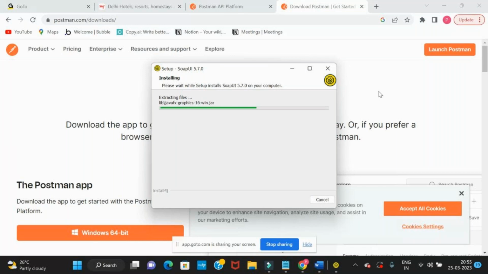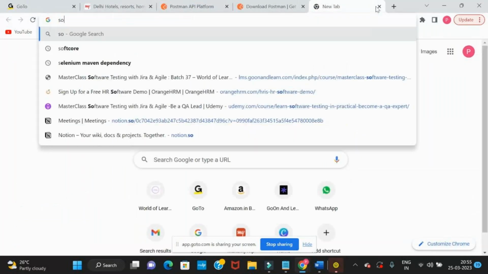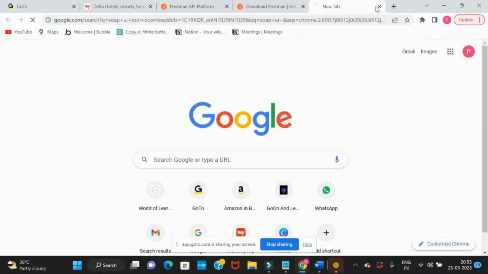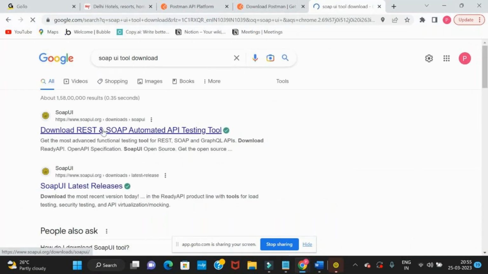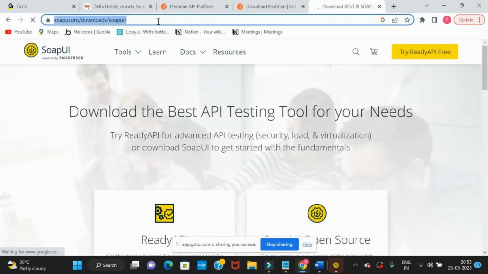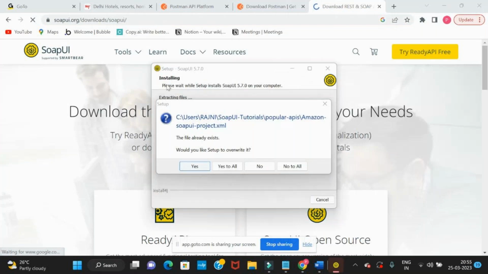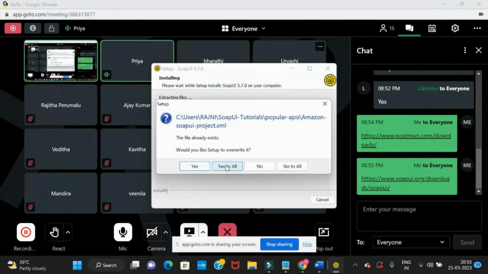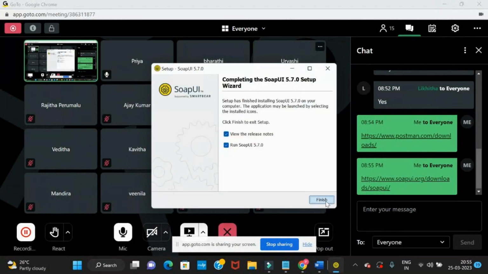I have already downloaded SoapUI 5.7. You can also download it. How to download SoapUI? Go to SoapUI tool download and take this first one, and you can download it. You can also download after the session. Fine, these two you can download.